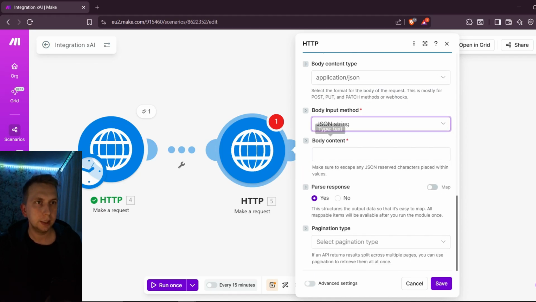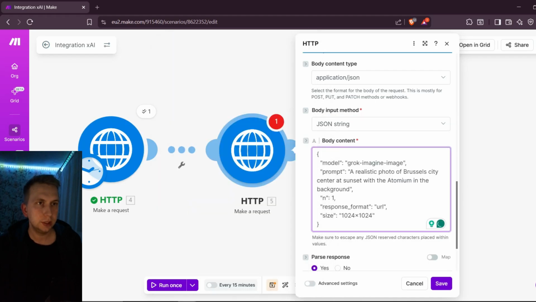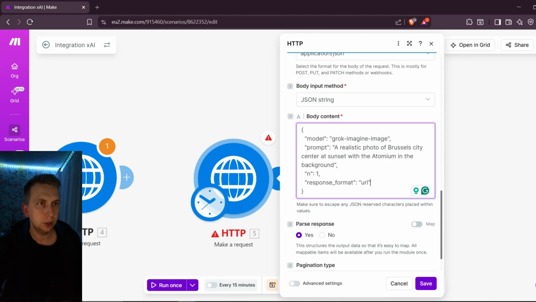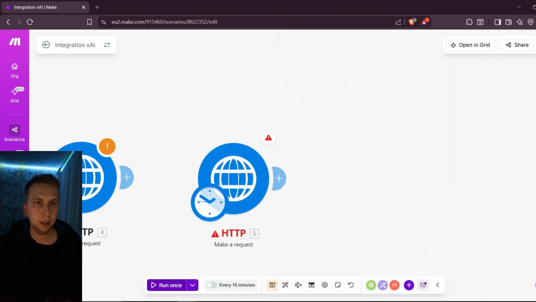And now let's add this body content. So body content is gonna look similar like the first one, but here you have to change the model to Grok imagine image. Write here a prompt. You can write here how many numbers, and the response format is gonna be URL. I also added size, but if I'm not wrong, Grok is not gonna change any size. So I tried to run it, but yes, you can't change right now the size in the Grok generation. So I'm just gonna delete this one, and now let's save it and run.